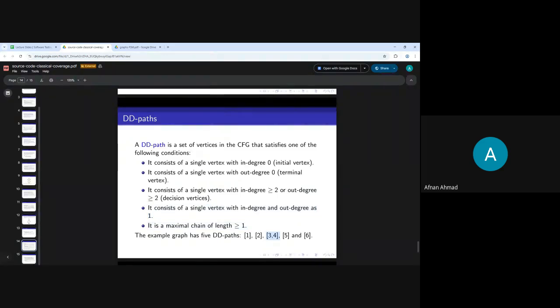Even though I could have taken 3 separately and 4 separately because of this condition, both of them individually satisfy in degree 1 and out degree 1, it is part of the chain, right? So maximal chain, therefore I combine it.